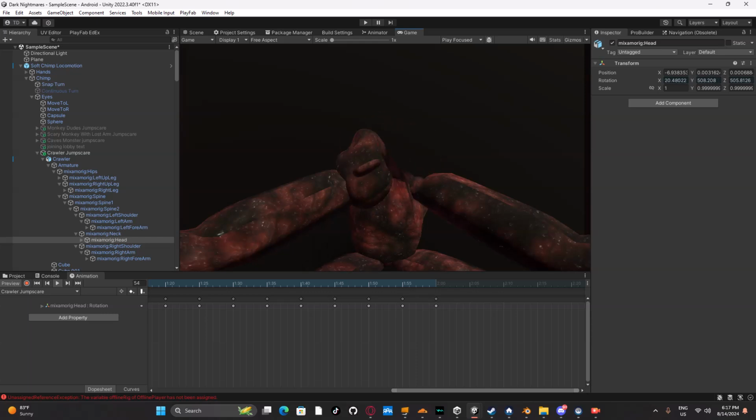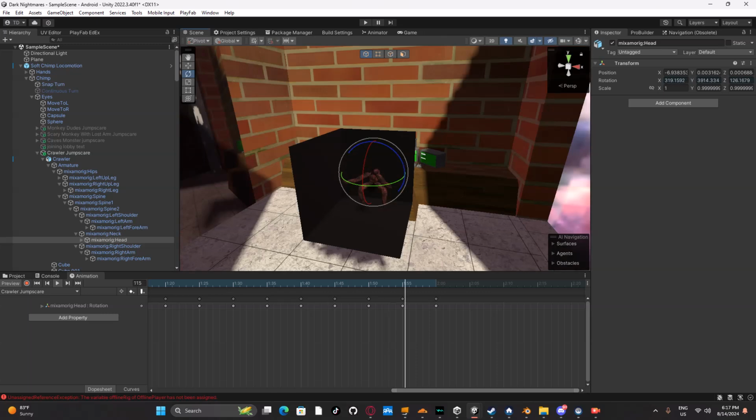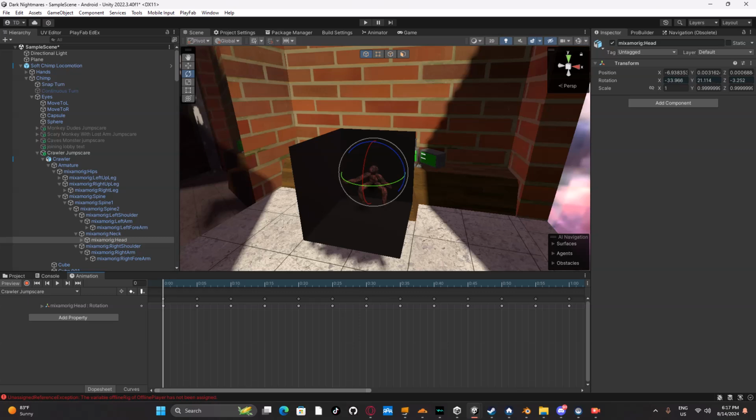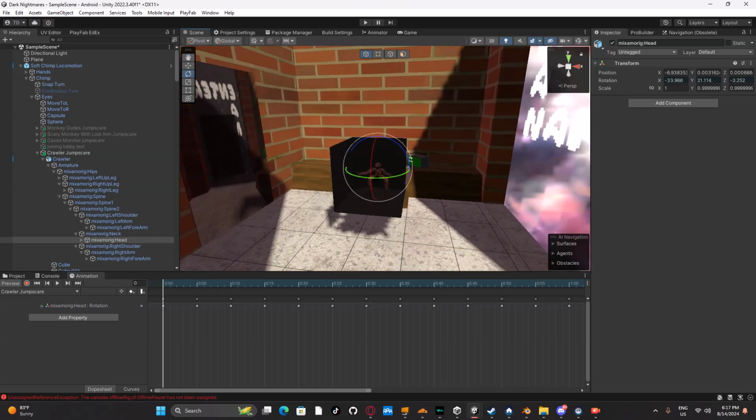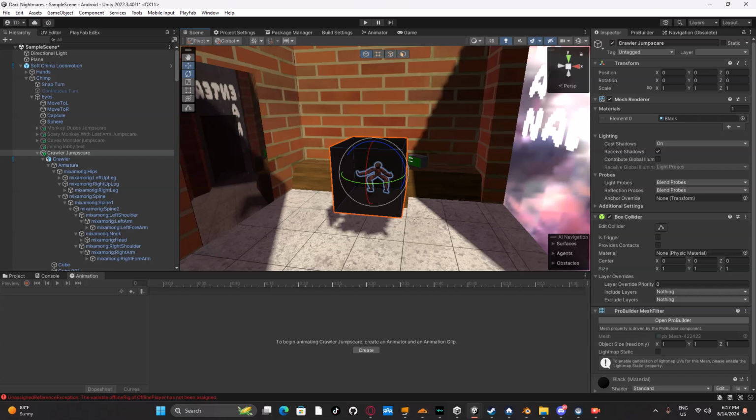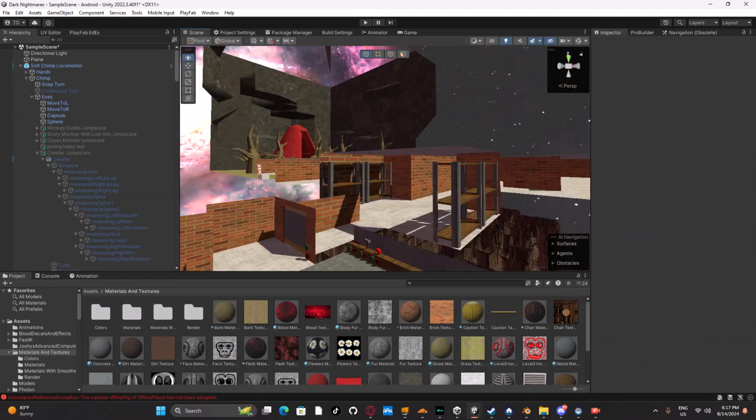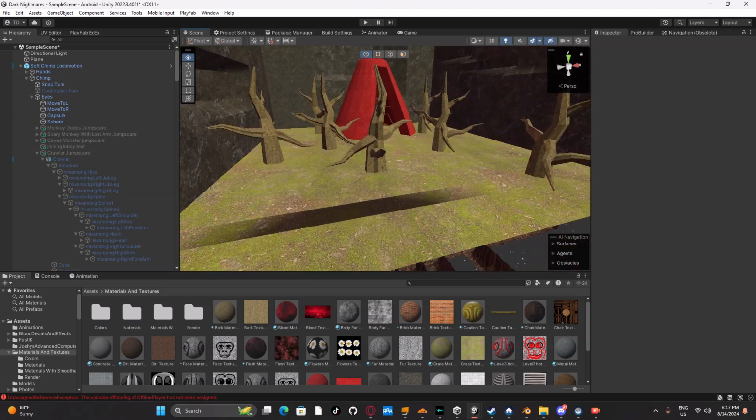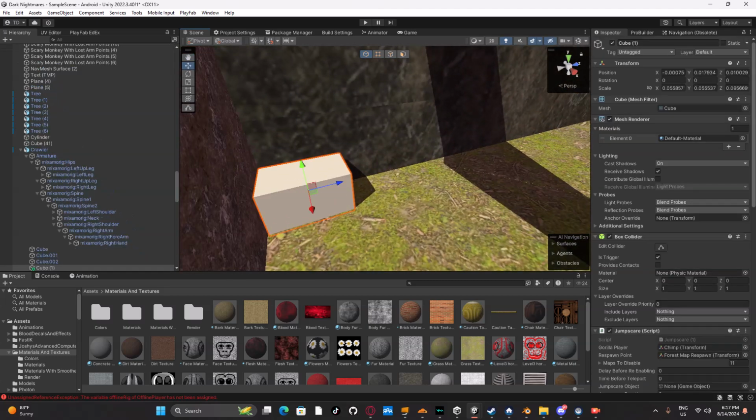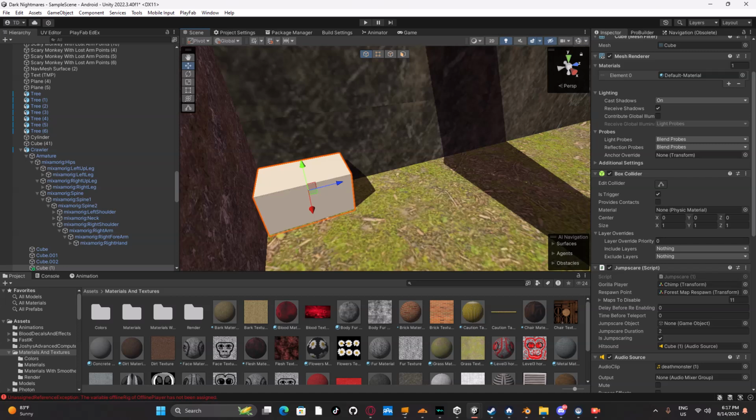So yeah, it's pretty scary, to be honest. It's actually gonna be pretty scary in game for some players, I'm pretty sure. But now, what we are gonna do is we are gonna select our jump scare and then just disable it. Just disable the entire jump scare. I know this may sound weird, but you don't want the jump scare to just be there when you're playing the game, right? So you're gonna wanna have it disabled.